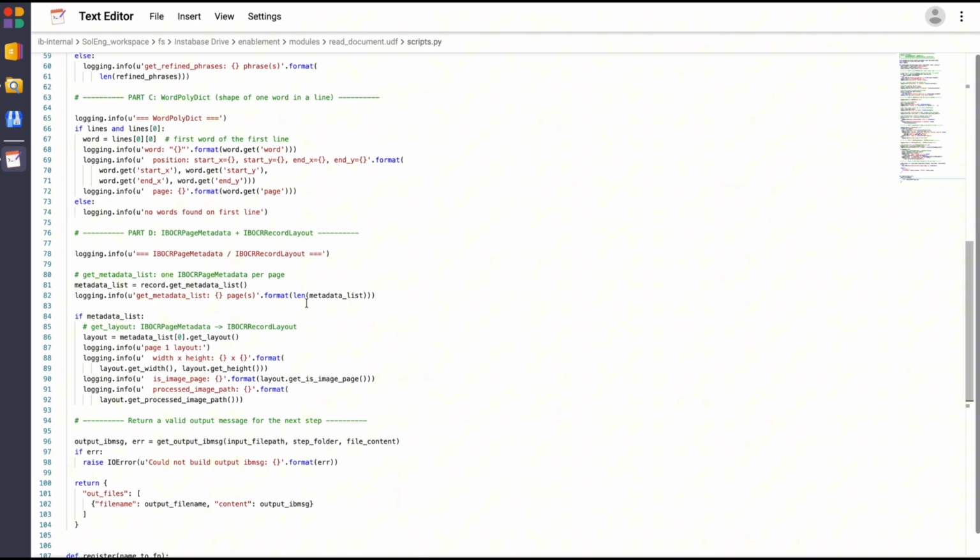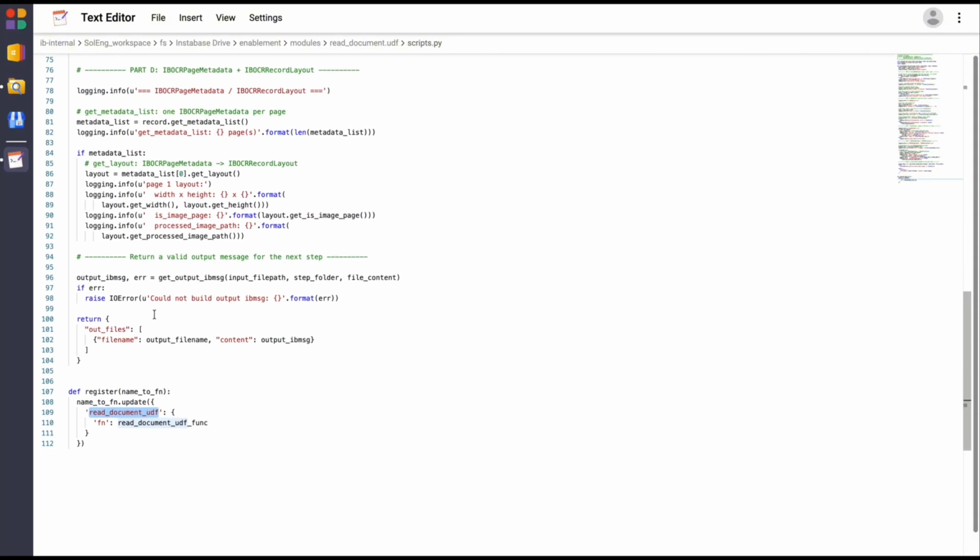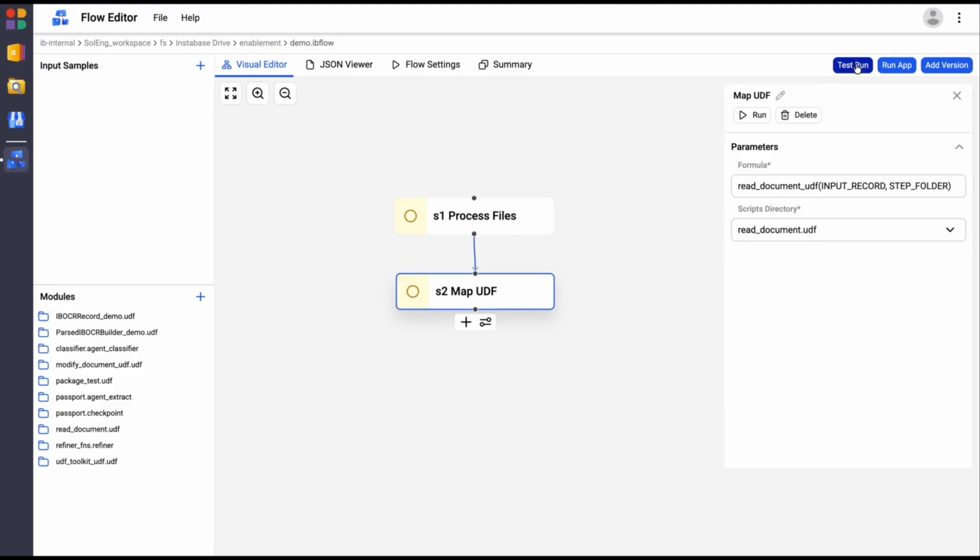Then we drill into the page itself. GetMetadata gives us one entry per page, and from there, getLayout tells us the page dimensions and whether it's an image. Finally, we register our function, save it, and run the flow. In one script, we've read a document top to bottom: text, lines, words, and page layout.